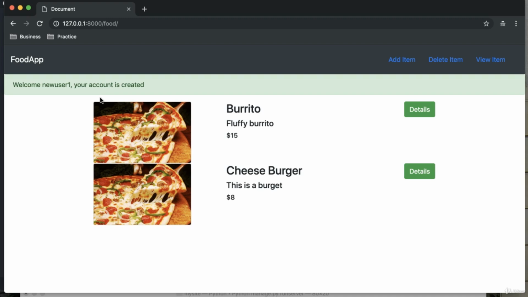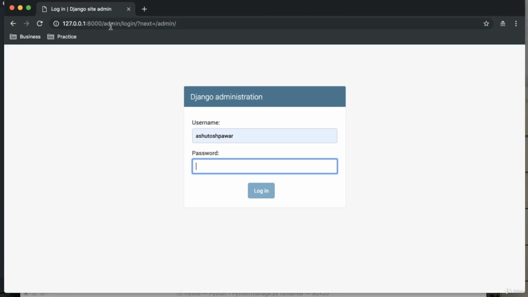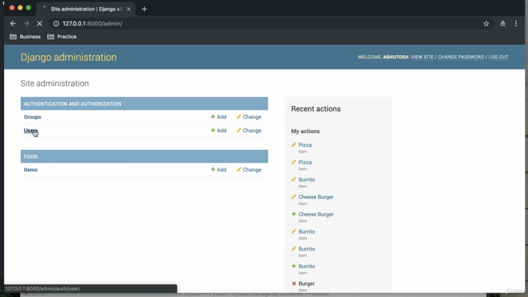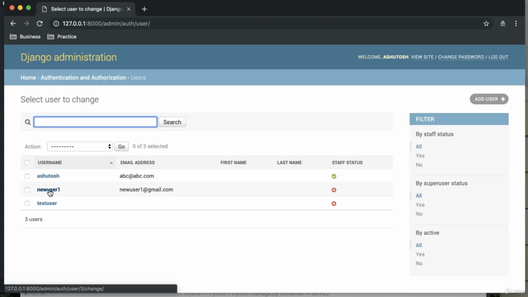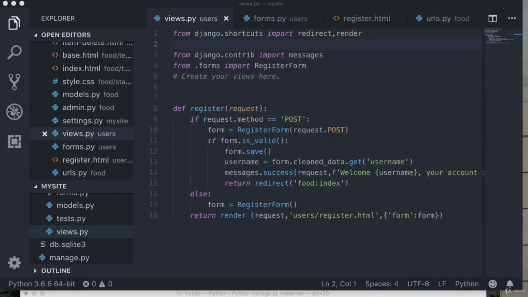Now let's make sure the email field for this user is added. In order to check that, we simply go to the admin. I log in with my admin credentials here. When I log in and go to users, as you can see, we have newuser1 over here, and it also has the email address field. That means we have successfully added the email address field for our users form, which we created by inheriting from the UserCreationForm. So we were successful in adding the email field by inheriting the UserCreationForm and creating our very own form right here.